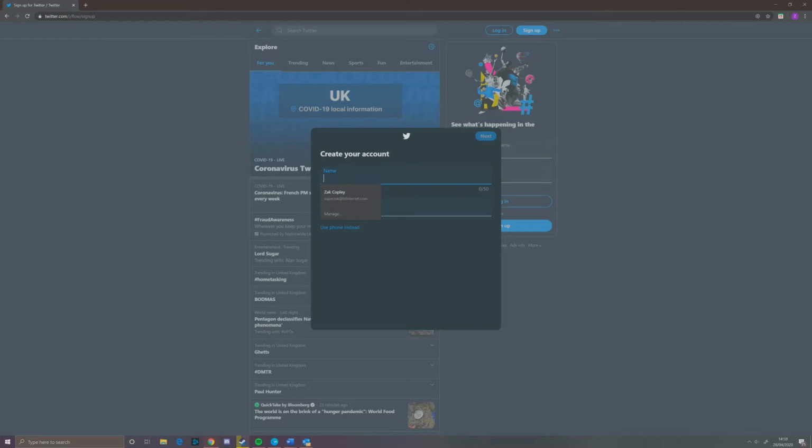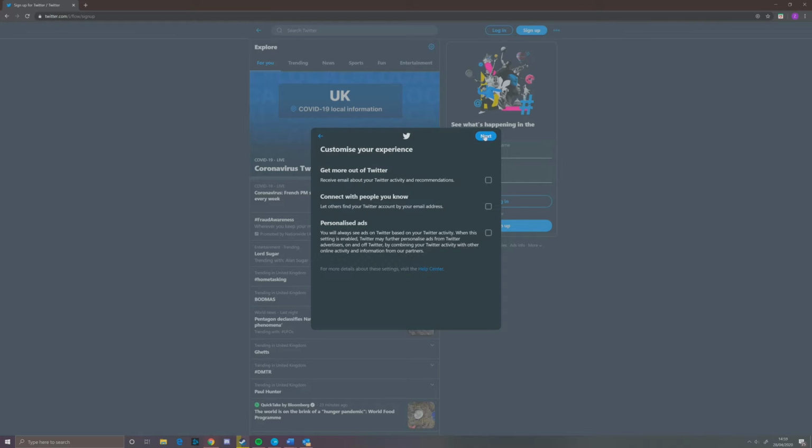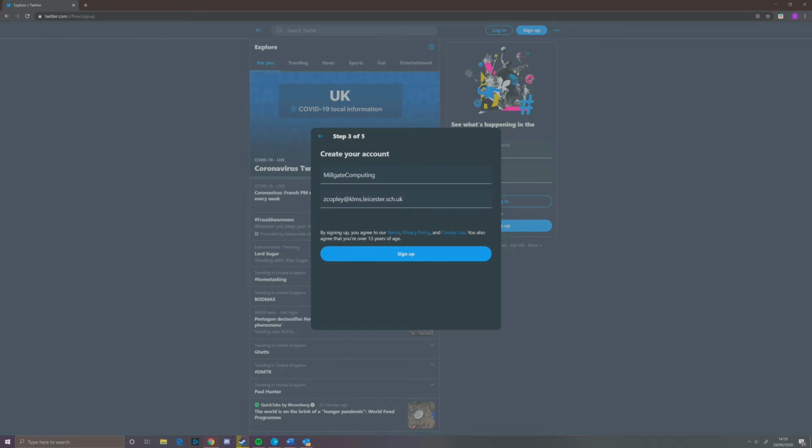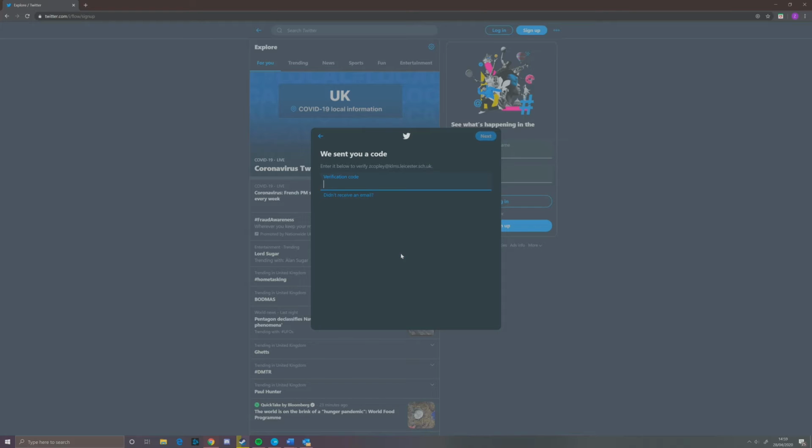And then I'm going to come up with a name. I'm going to do this for my school account, so we will go for Millgate Computing. And I will put in my school email. There we go. And press next. I'm going to ignore that because I don't want to personalize it. So, Millgate Computing, Z Copley KLMS. Boom. I'm now going to press sign up.